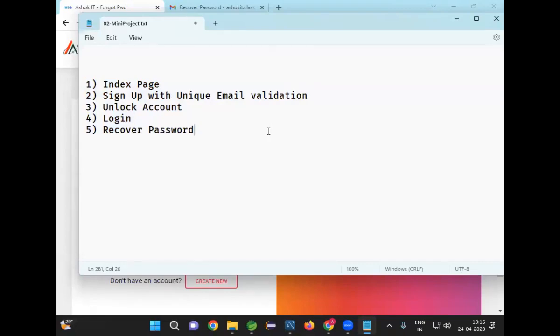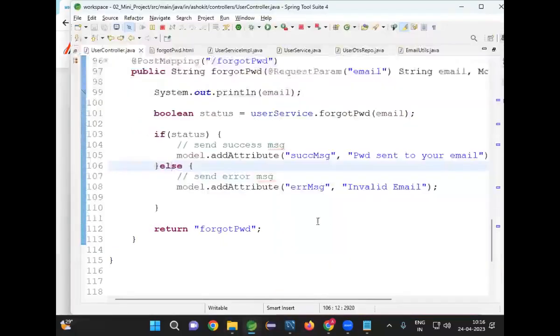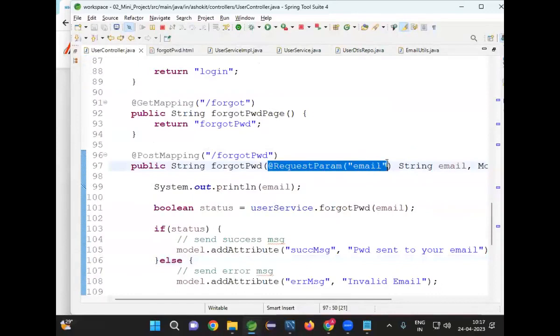Hello, sir. Sir, is request param used to take the data from the URL or? Not only from the URL. The data can come from the URL or from the request body also. Whenever you have @RequestParam, in the request object, wherever the key is available as email, it will get the value of that key. Not only from the query parameter, it can read the data from the request body also with the given key. Yes, sir. Got it.